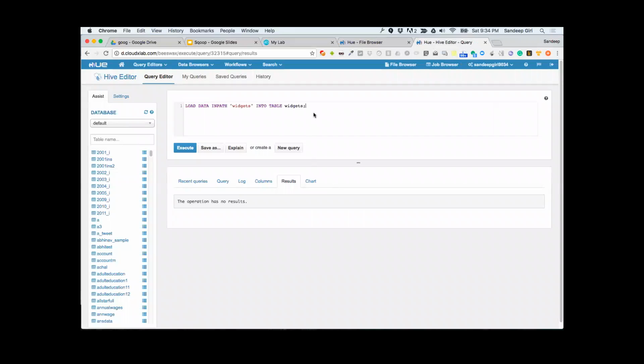Okay, so here we go and execute. It says no matching file found. Okay, we'll have to give the absolute location, user slash Sandeep Giri 9034. Okay, so it has imported data for me. Select star from widgets.